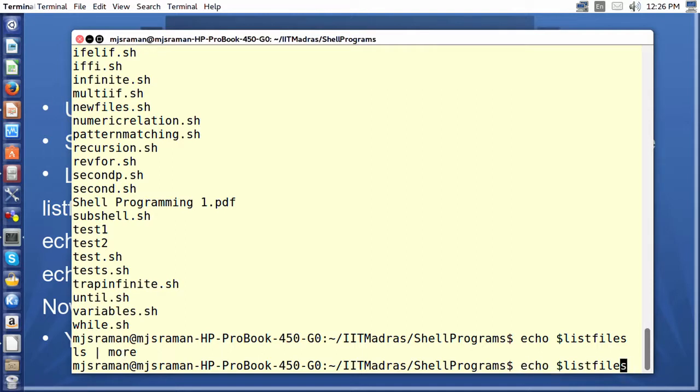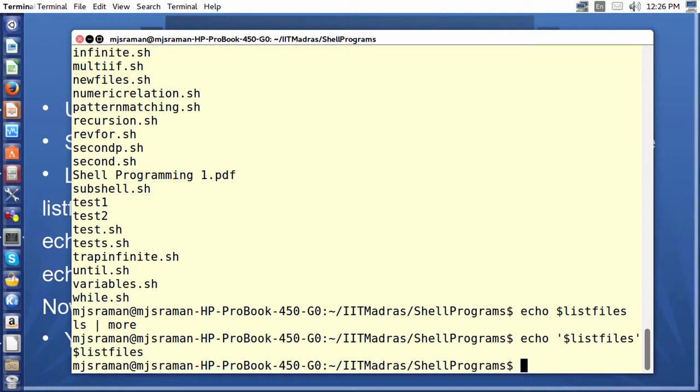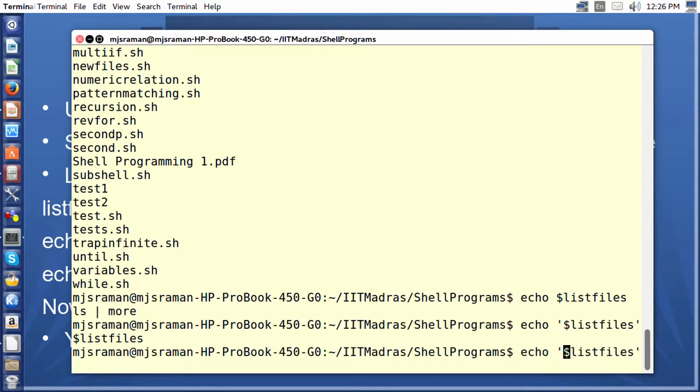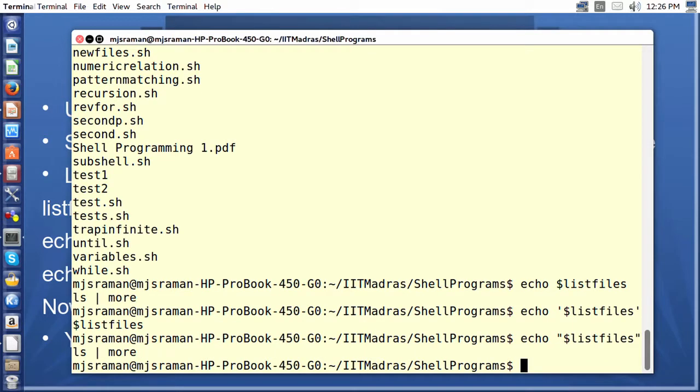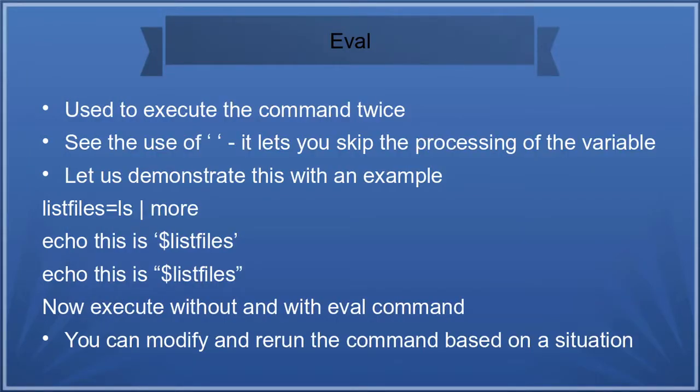Now, if I put it within single quotes, then the expansion is also ignored, whereas if I put it within double quotes, the value gets expanded. So, essentially if you put something within single quotes, it tells you to ignore whatever is within the single quotes, so do not expand or do anything here. Now, this eval command exactly does the opposite. It actually executes it twice.